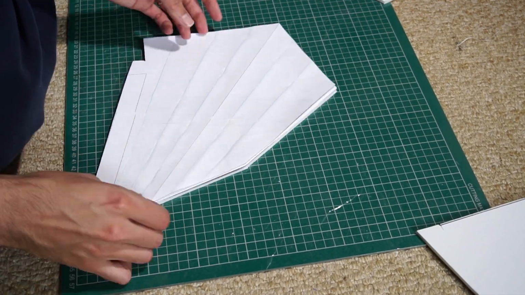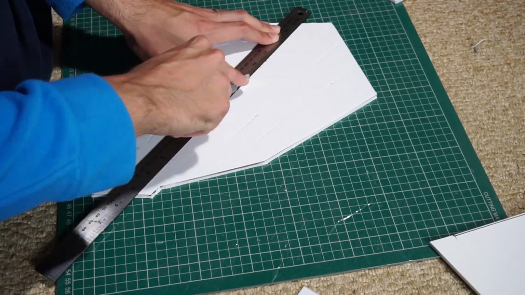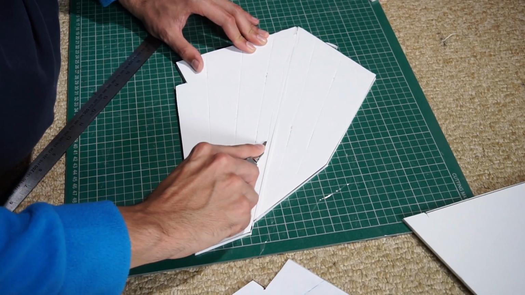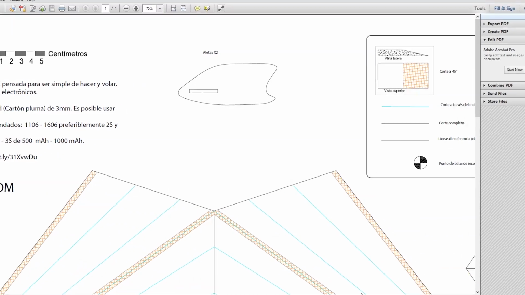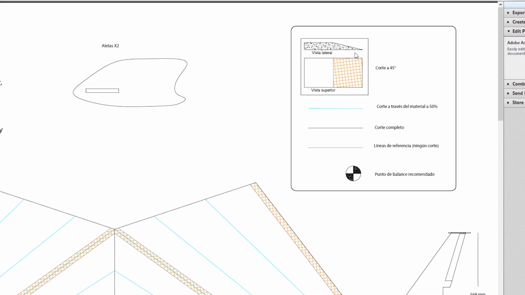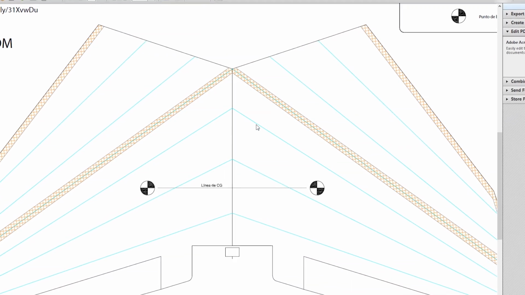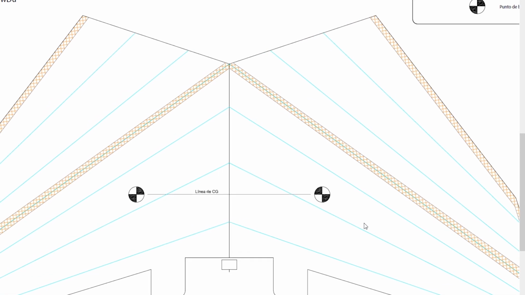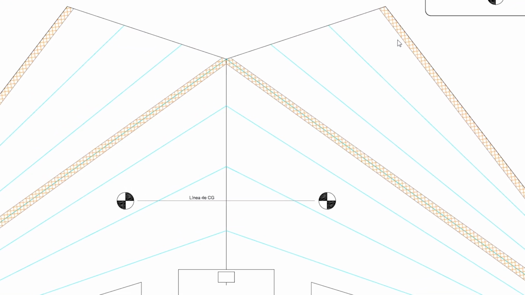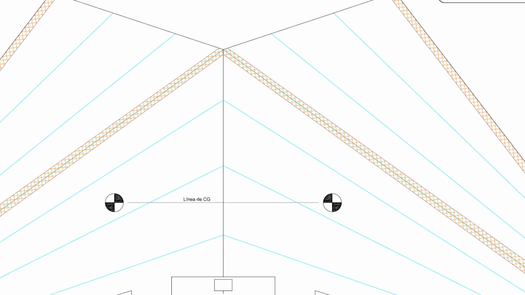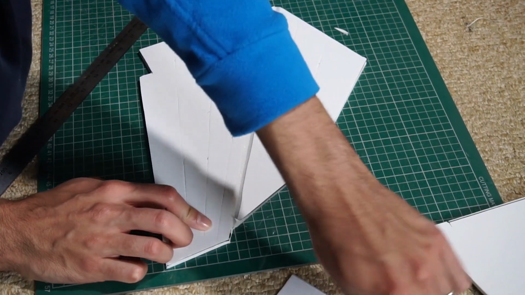The plans are color-coded. Blue lines mean that you have to cut the material only 50%, not the whole way through. Black lines are a whole cut, so you have to cut clean. Gray lines are just references, so you don't have to cut anything. And the orange hash lines mean that you have to cut a 45-degree angle to make it easy to bend corners or to glue one layer to the other.